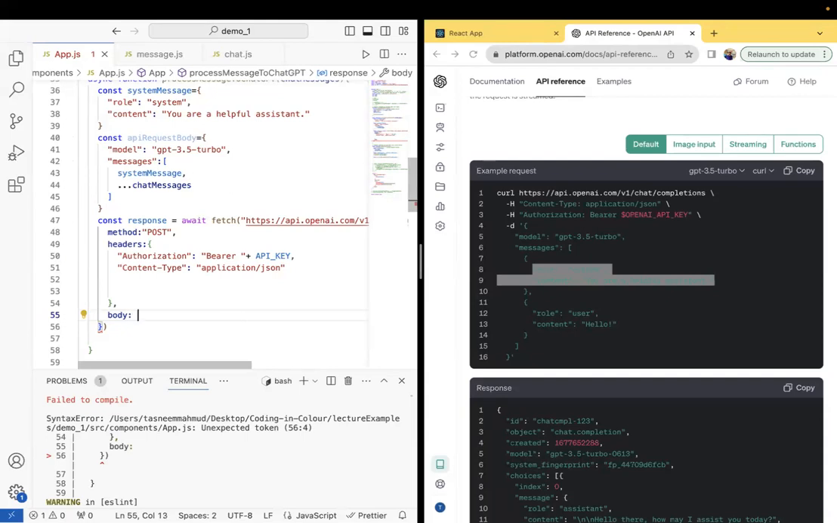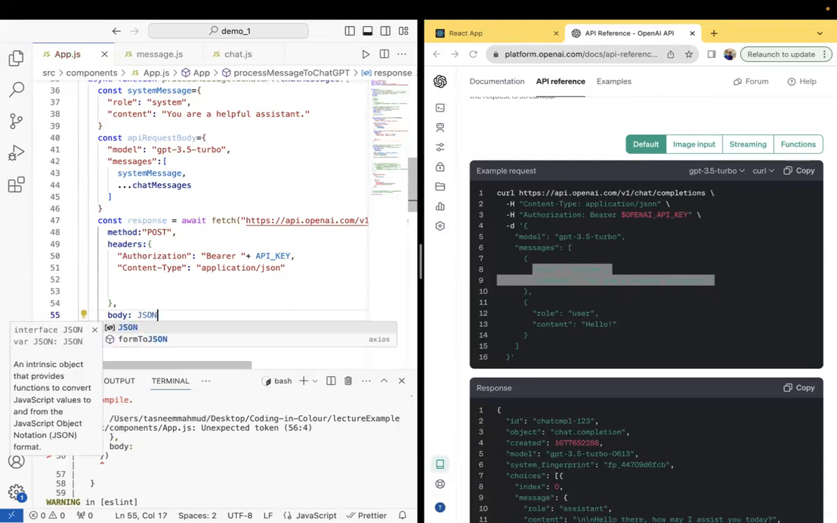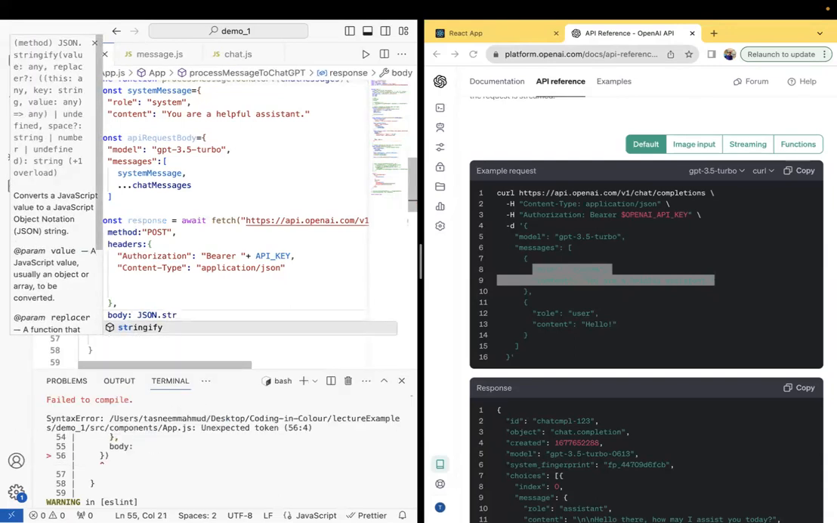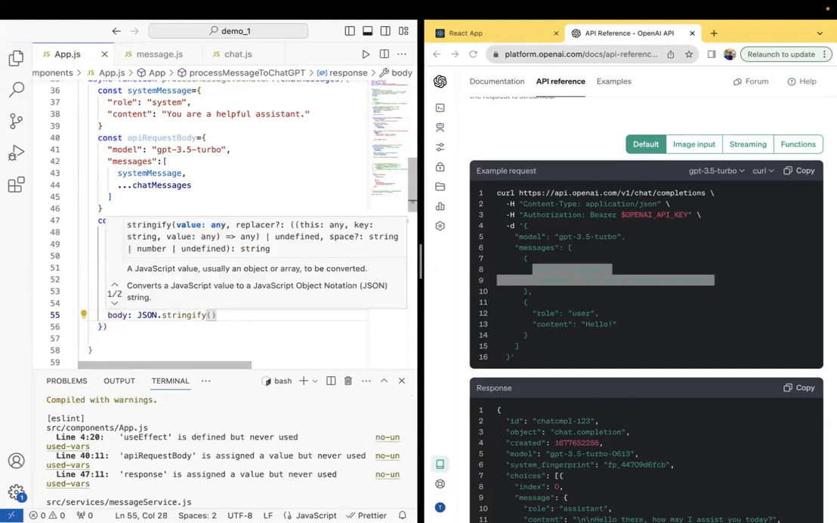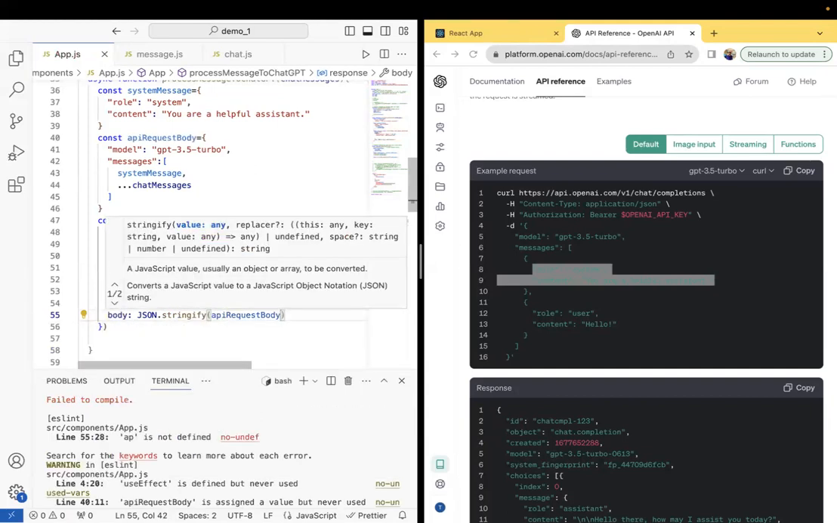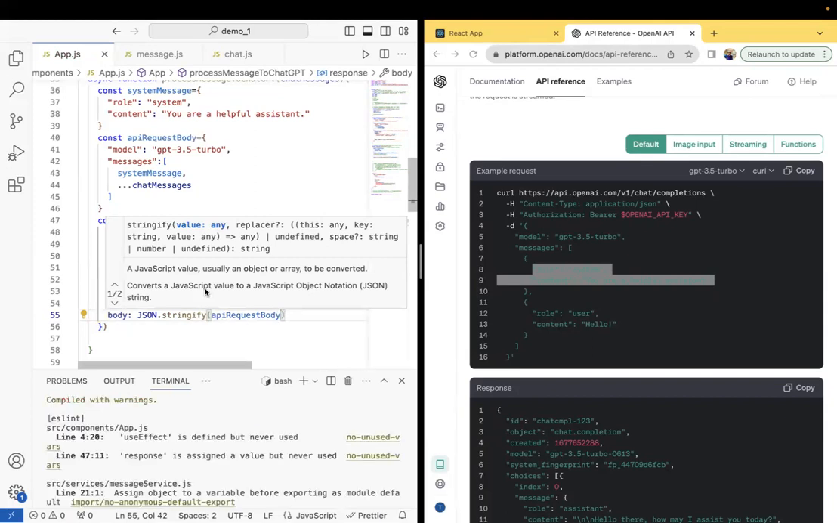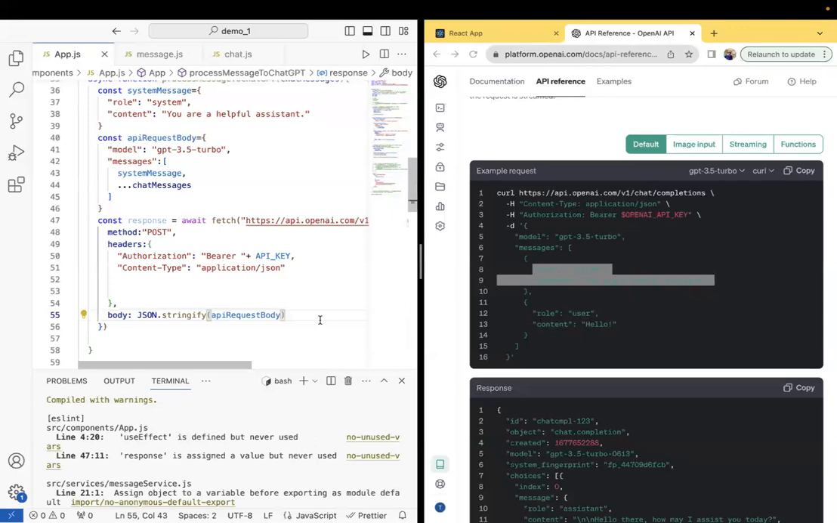So I'm just gonna use JSON dot stringify, and I'm gonna call in the variable API request body. This keeps the response block very clean. It's not messy if you deal with it in variables. Okay, so that's done.